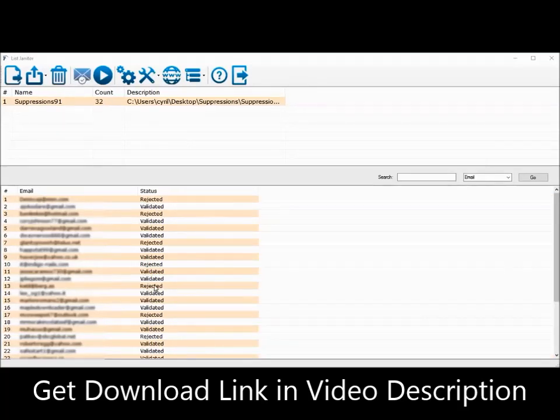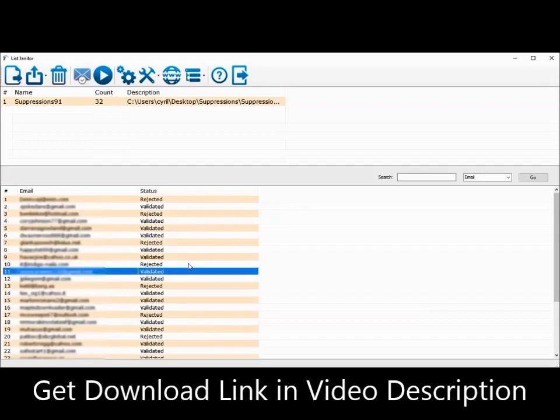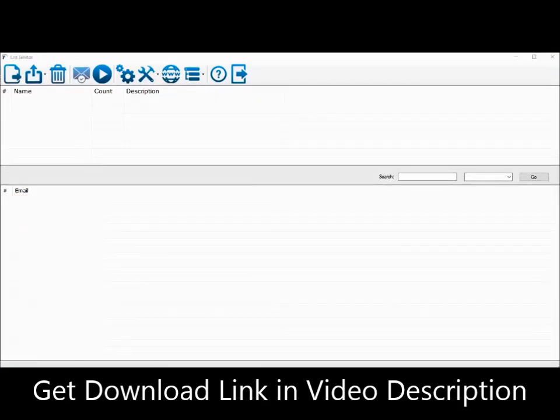And finally, when it's done, you will get a complete report of which addresses were validated and which addresses were rejected. You can save the filtered list using the tool over here. Export verified to CSV or to text, export rejected, whatever you want. So this is how the cleaning function works, but List Janitor goes beyond that. And now let's take a look at some of the other features of List Janitor.